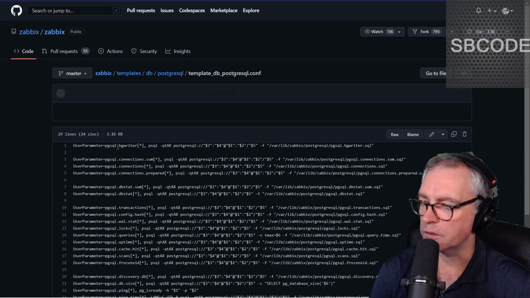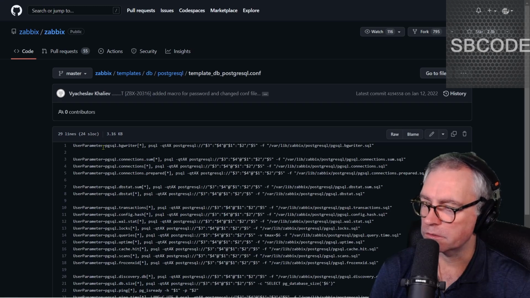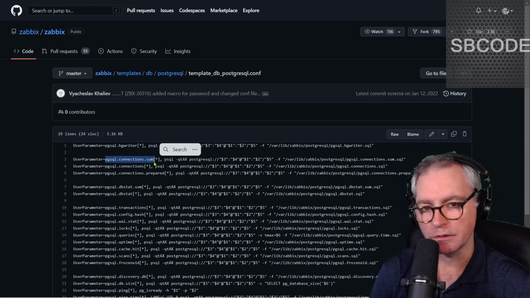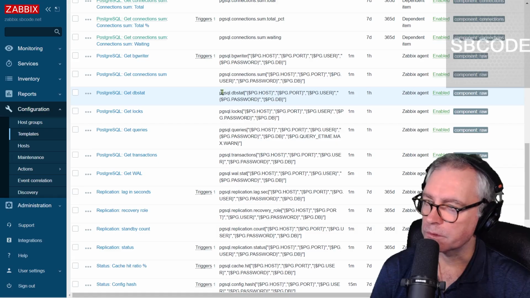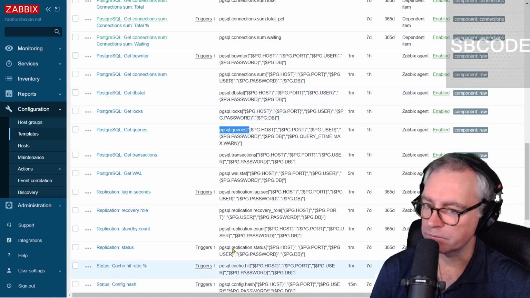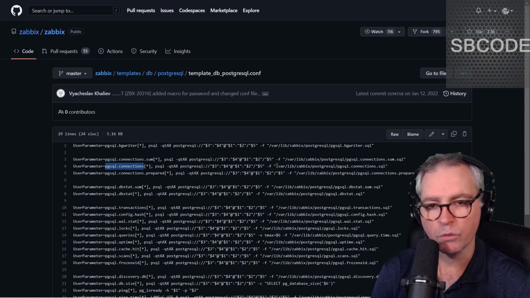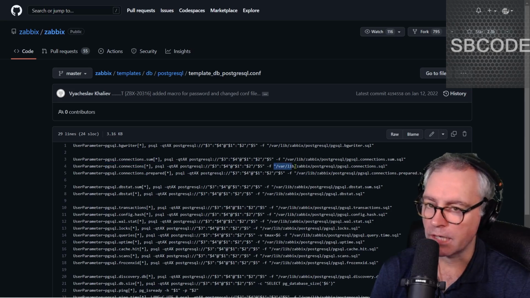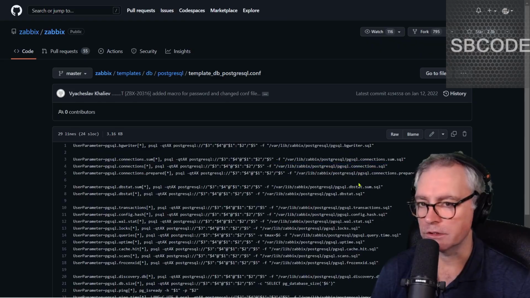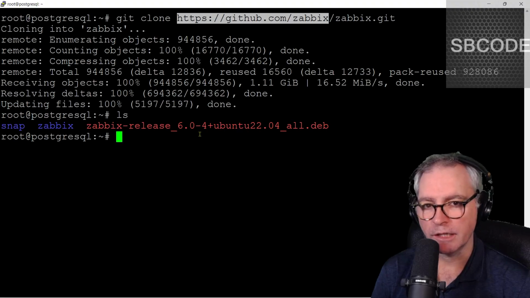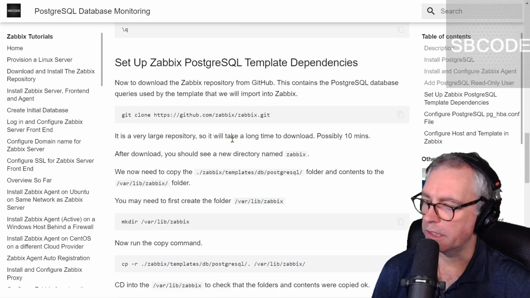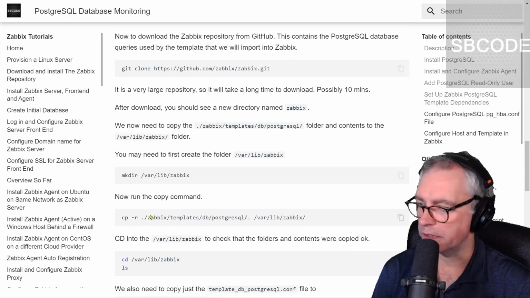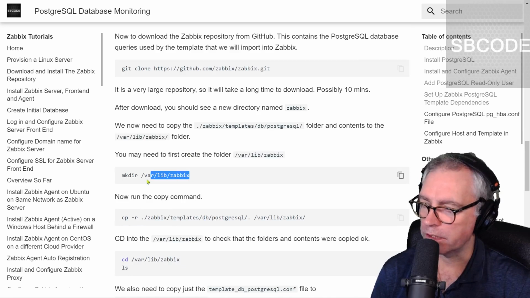If I look at that more closely, we can see these are the user parameters. We can see these same things in the template in Zabbix. Here, there we go. So it's the same information. You can see, okay, and that will call this script here, for example, var lib Zabbix PostgreSQL PGSQL connections SQL. Anyway, lots of details back here. We need to copy that templates DB PostgreSQL to var lib, and I have pre-created a command here. Just note that you may need to create the var lib Zabbix folder, so you can run that first.